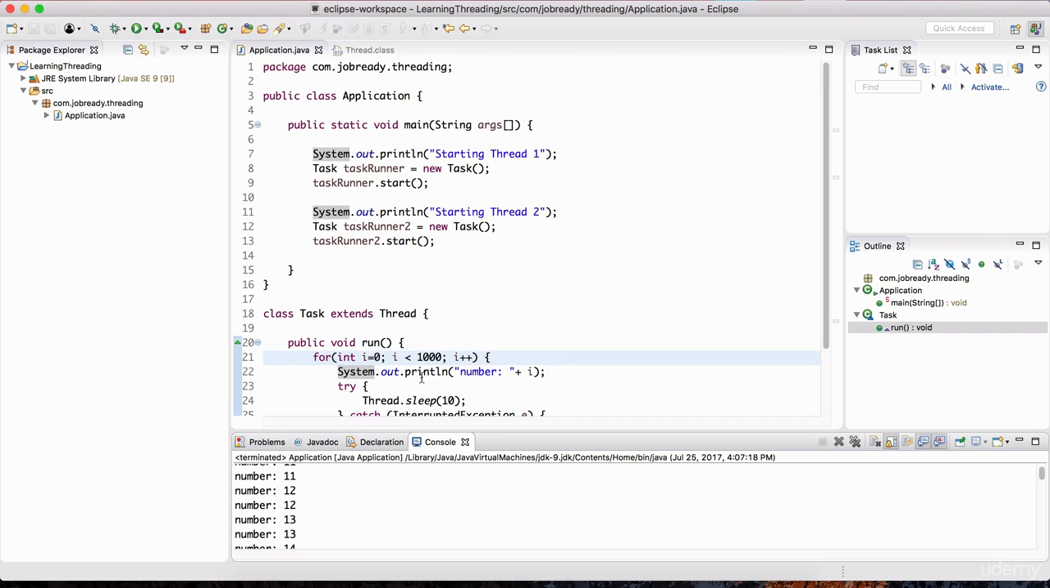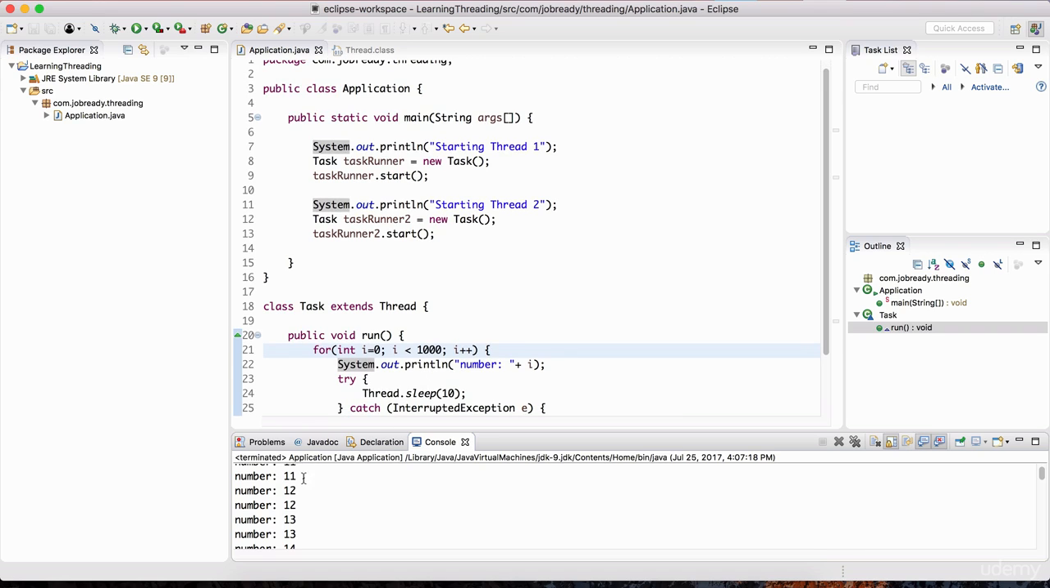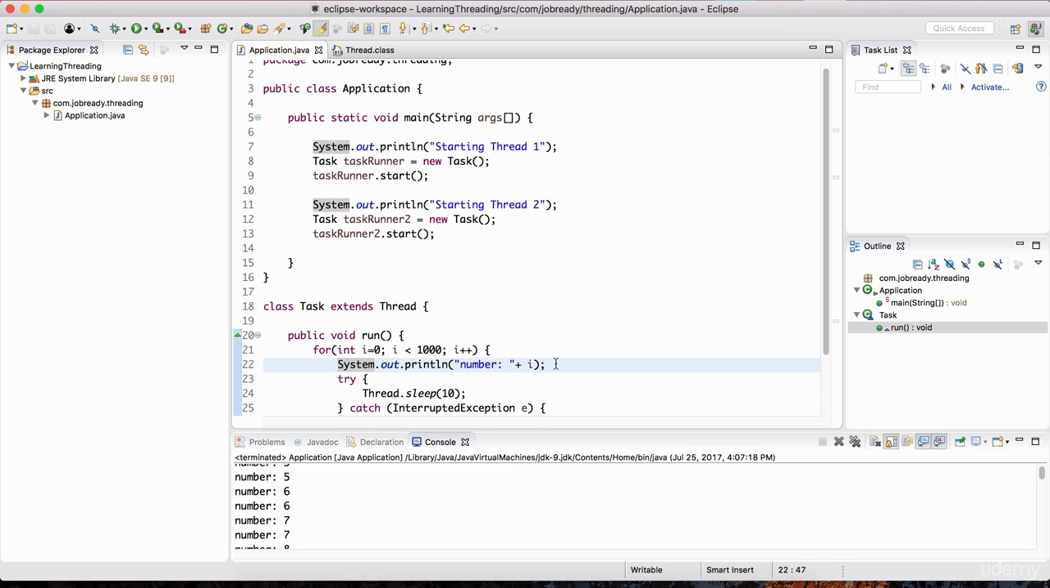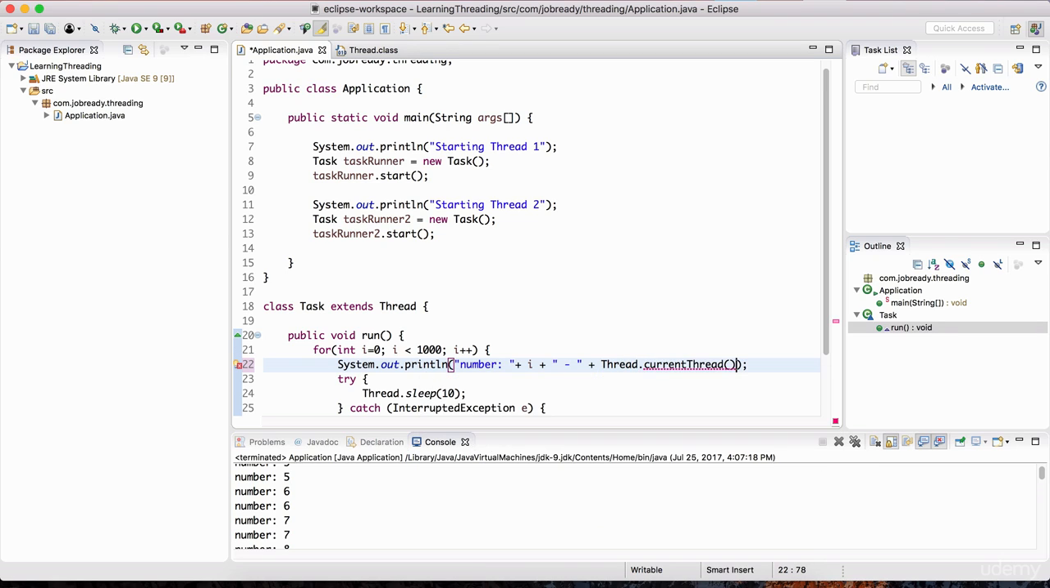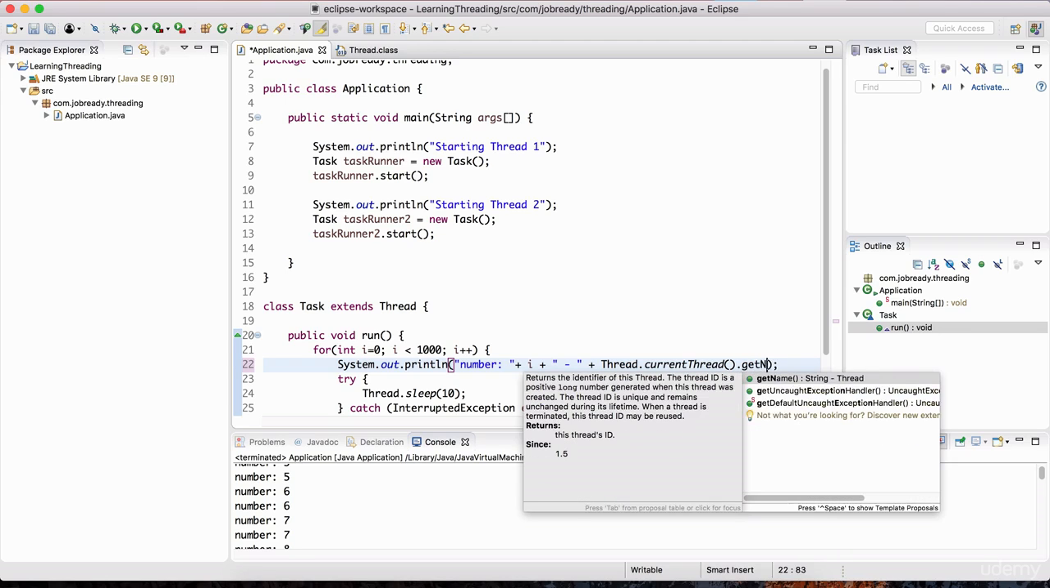So there must be a way to find out which thread caused this number to be printed out. To do that, we can invoke the getName method of the current thread. Inside of this print line statement, I'm just going to concatenate another piece of string here. We'll put a dash and then plus Thread.currentThread, right, this is a method on the Thread class, dot getName.